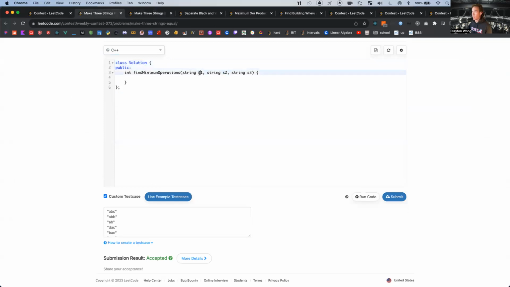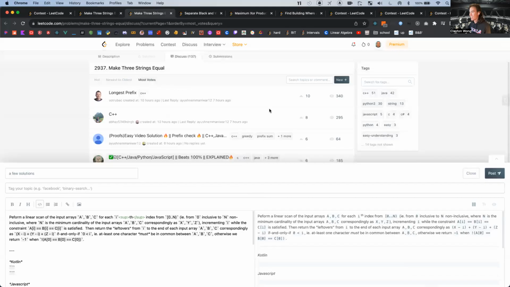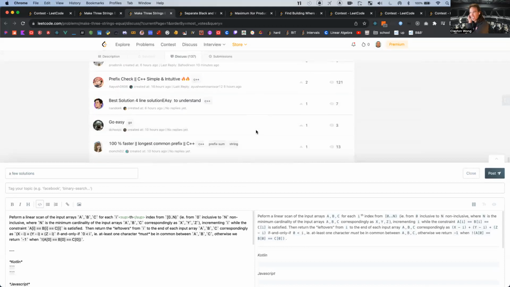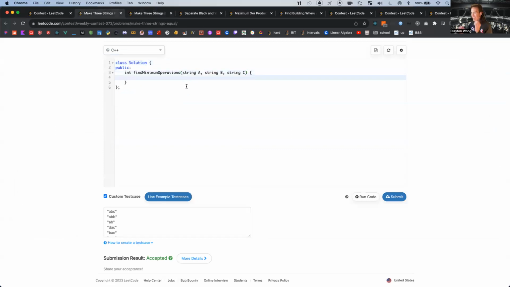Let's do this in the other languages and then move on. Really glad not to see the Amazon dude as the topmost solution here. Thank goodness. Hopefully he did something else. So cool, there's a Yoda. That's silly. All right, whatever.